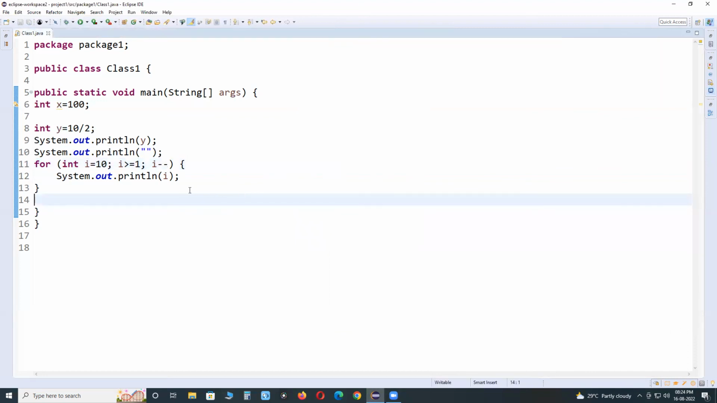So in this small program, I explained syntax errors, runtime errors, and logical errors.